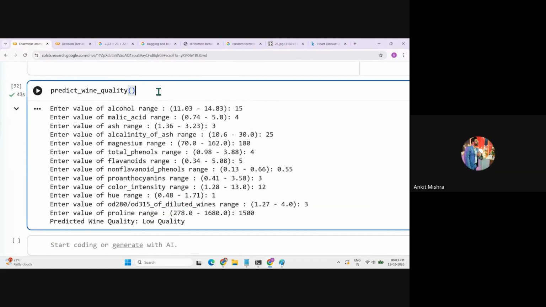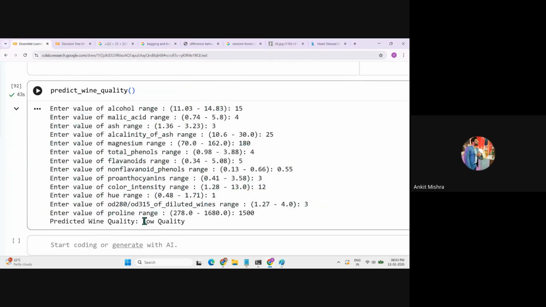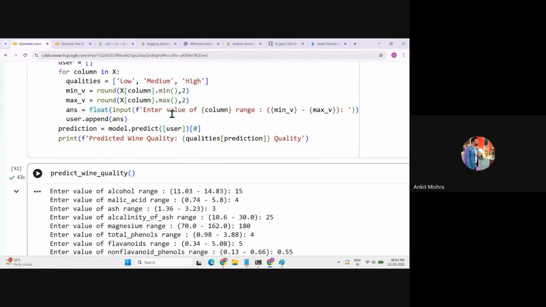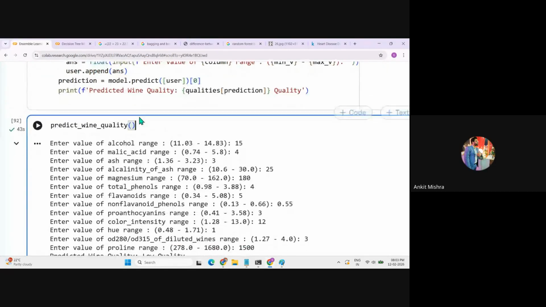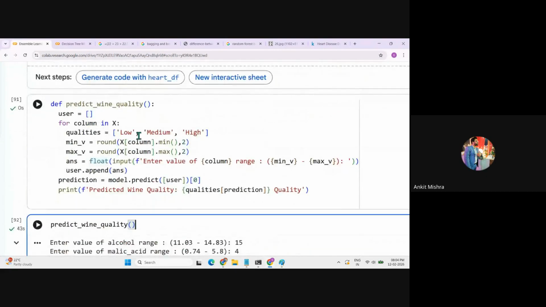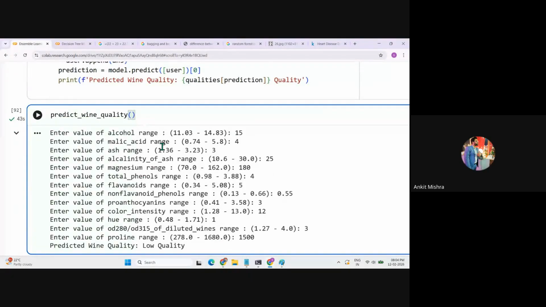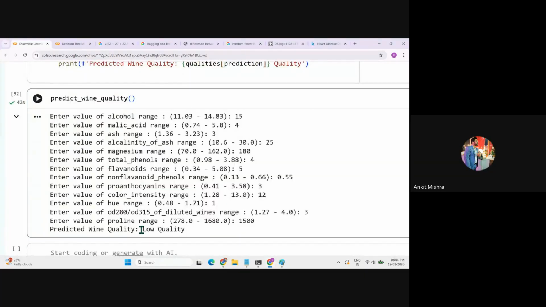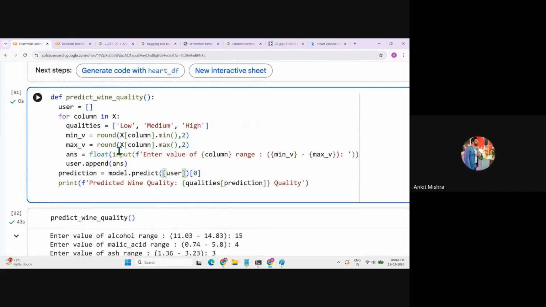Now you can run this function. You have to give all the features, and then it will give you the wine quality, either low, medium, or high. So in this way, you can build the model based on random forest. We have created the model and the prediction function, where we simply pass the values and it finally gives you the classification of that wine: low quality, medium quality, or high quality. So that is all for today.